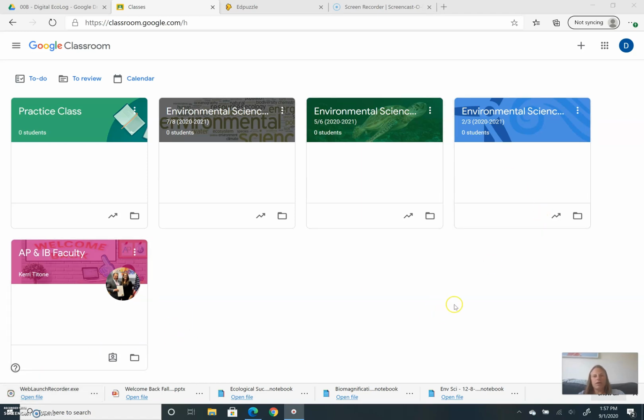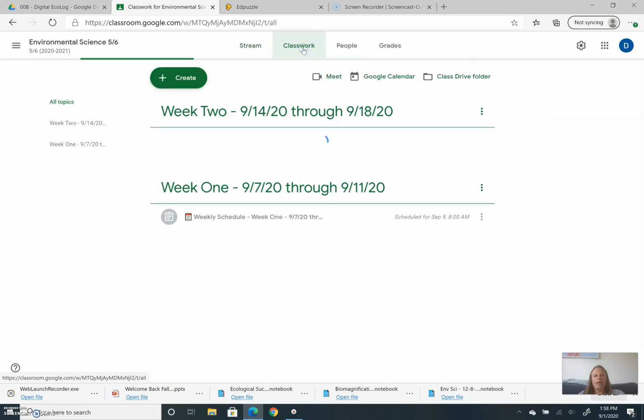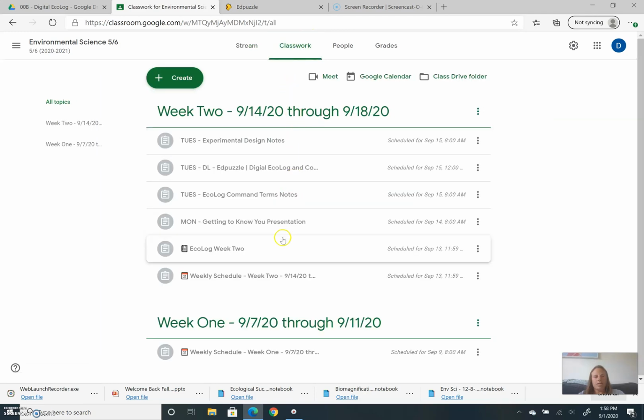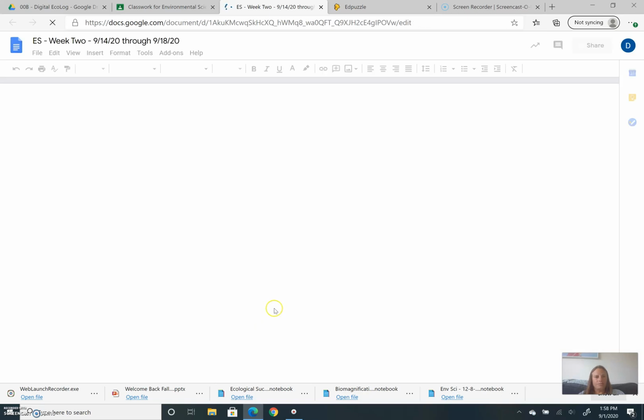So I start out on my Google Classroom homepage. I'm going to pretend like this is Environmental Science 5-6, so I'm going to click on that. I'm going to go to the Classwork tab at the top, and then I'm going to scroll down and click on today's weekly schedule. Then I can click on the actual weekly schedule.